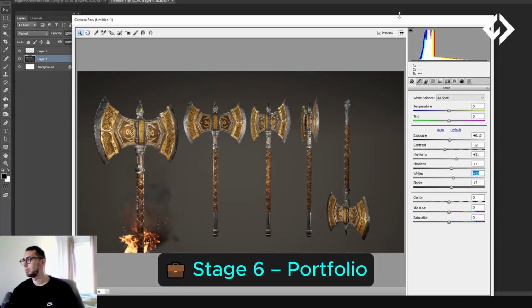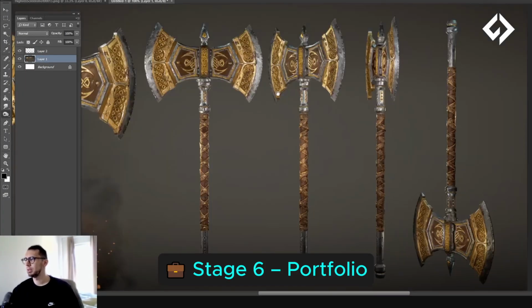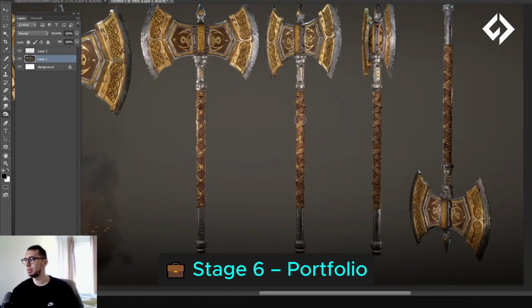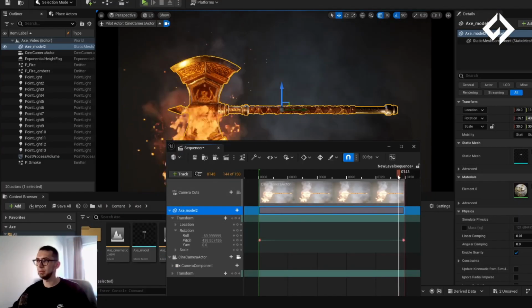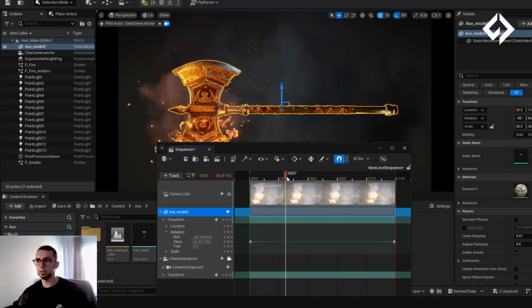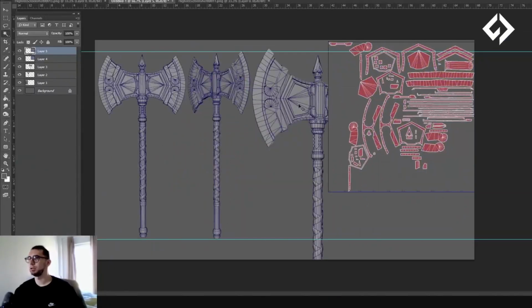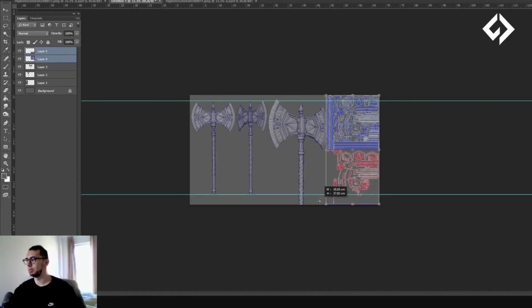Stage 6 – Portfolio. The last stage is all about final presentation. We're going to compile static renders, an Unreal 5 video, turntables, and on top of that, we're going to showcase our high poly, and since it's a game-ready model, it's important to showcase our low poly with UVs.